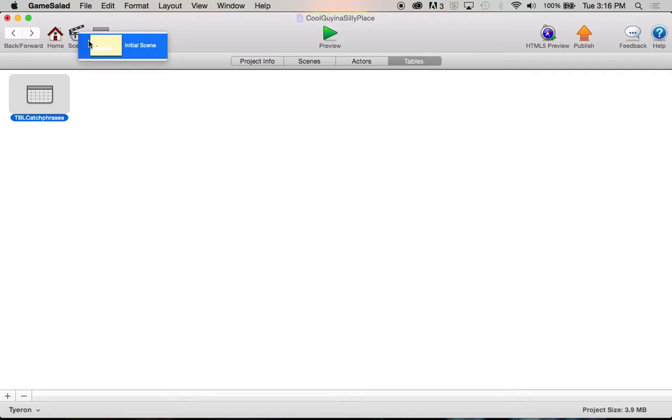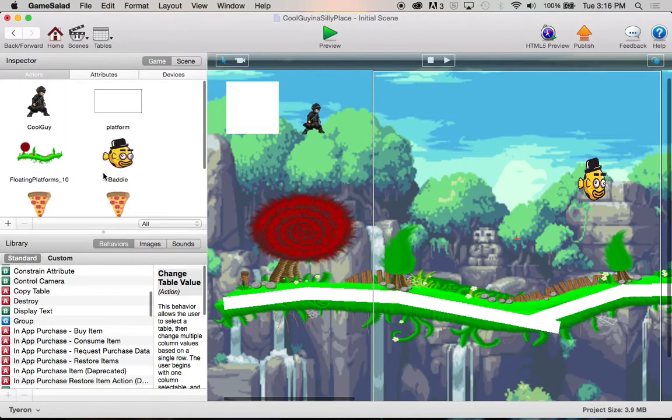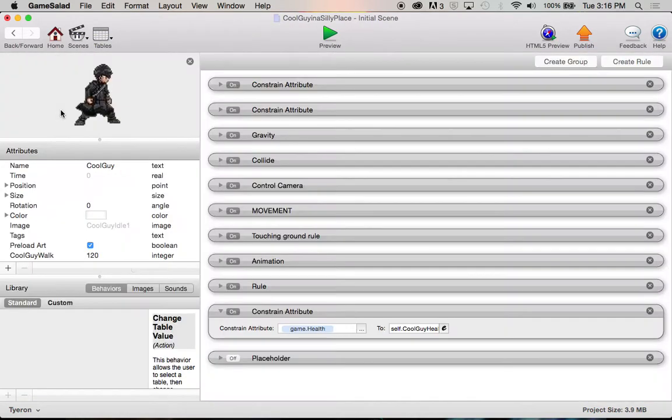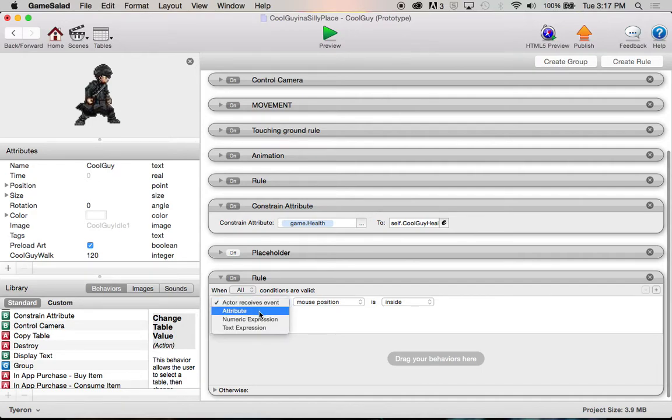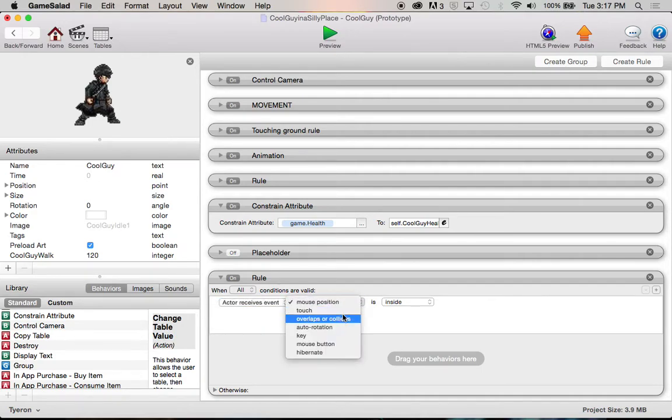So we're going to go back to our cool guy here. This is where we're going to have the information show up. So we need to put this code on our cool guy. So first I'm going to create a rule. And this is going to happen whenever he gets hit by a projectile. Now I haven't put any projectiles in groups yet, so we're going to have to make this in any, because there's 2 different kinds of projectiles that can hit him. One coming from the left, another one from the right.